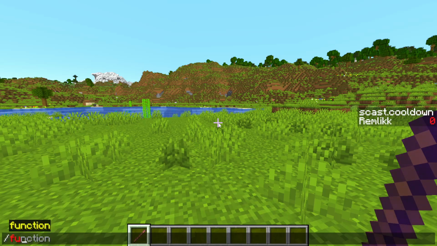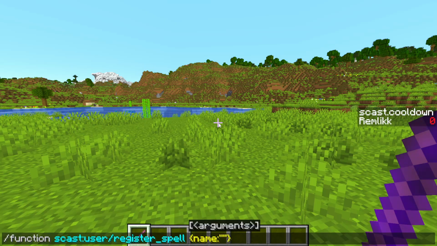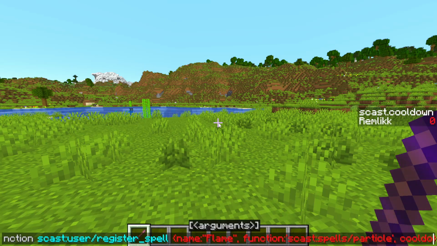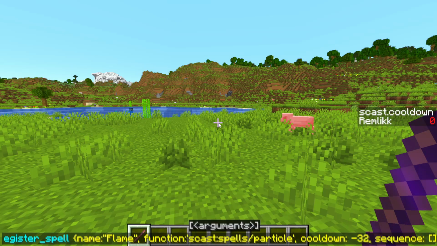So, one last time, we'll do function, register spell, give it a name. We're going to call this flame. Give it the function, which is scast::spells/particle. Give it the cooldown. Now this time, we want to make the cooldown -32. I'll show you what that does in a second. And of course we need the sequence. Now let's just make that like 5.